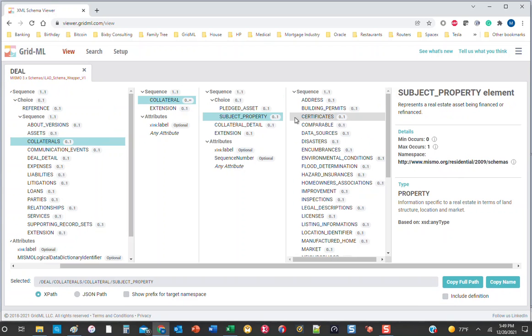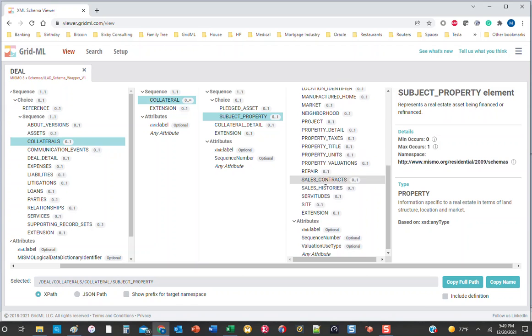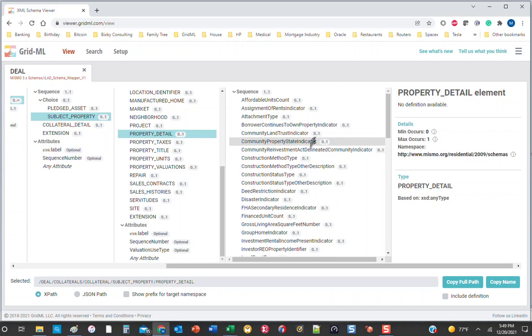If we click on subject property, notice it brings up another option here showing the child elements of subject property, and these are also, notice, all optional. If we click on a specific one, let's go down here to property detail, and with that we can see individual data elements. Notice these are all also optional.